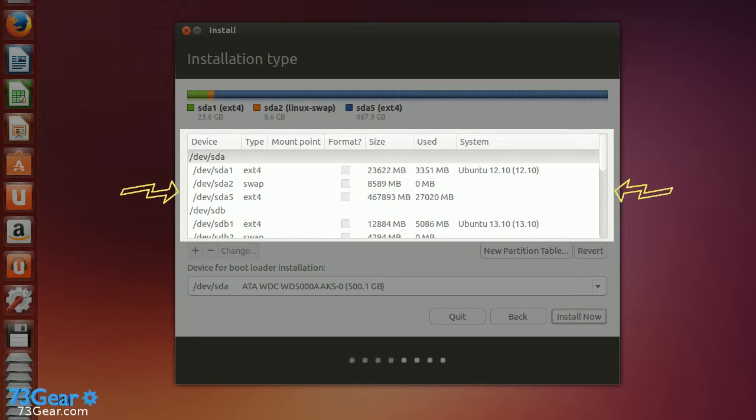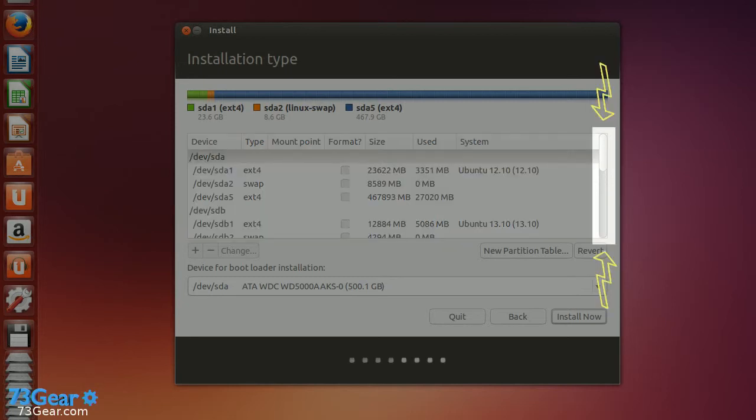Column 6 shows the amount of space used on the drive or partition, useful for determining if a partition contains data or is empty. For column 7, if a partition contains an operating system, the name and version of the operating system is listed. Note that if we have many drives and partitions, there will be a scroll bar at the right side of the table. We may need to scroll down to see the whole list.